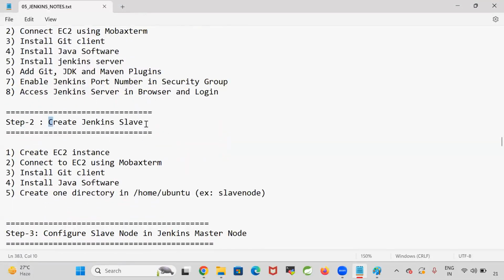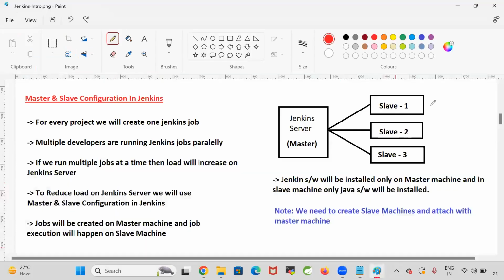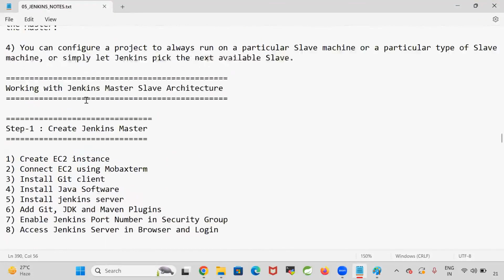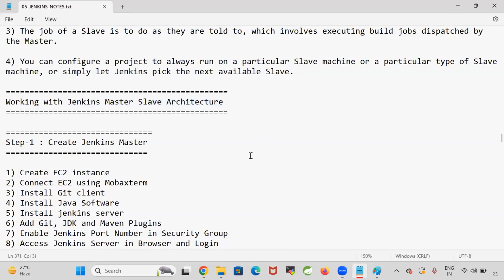Now we need to understand how to set up a slave. Create a Jenkins slave. So create one EC2 instance, connect to that instance using MobaXterm, install the Git client, install the Java software, and create one directory as /home/ubuntu. That is a slave node. So now I need to set up one machine that I will consider as a slave machine, and it will be attached to the master machine. So how to do that? Let's observe the process. Here in the document I have given working with Jenkins master and slave architecture.